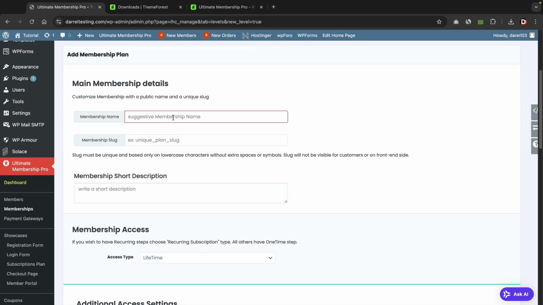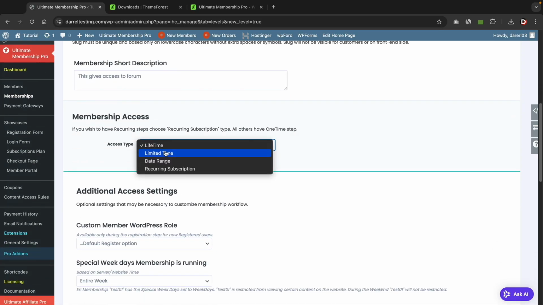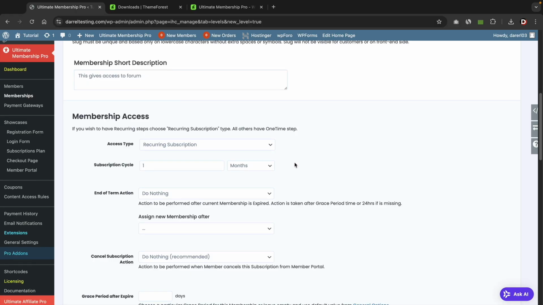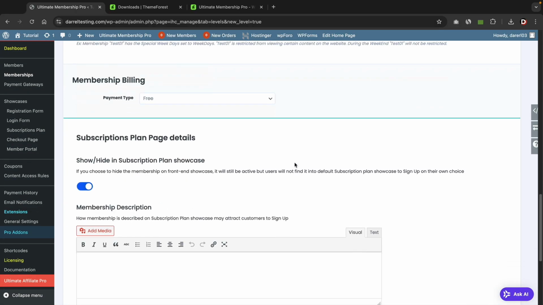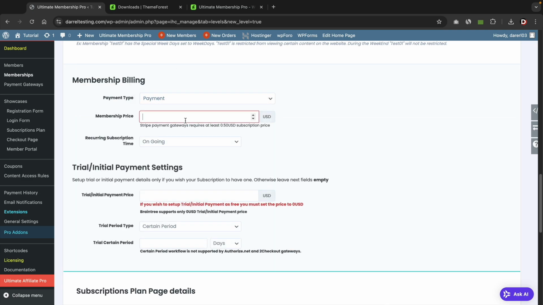This will be forum access, and this gives access to the forum. Right here, you'll select limited time, recurring, or you can select the date range. This is a recurring subscription, and this is one time a month, right? We'll scroll down here, and all we're going to do is say this is a paid membership of $20 a month. This is ongoing.